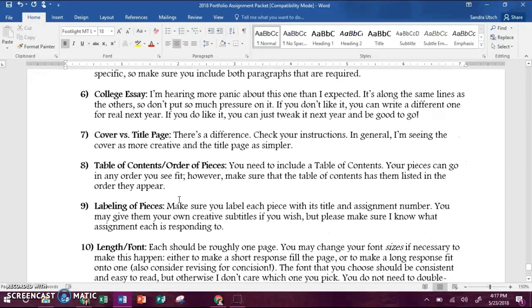College essay, students always freak out about the college essay. You've got prompts to choose from. But it's not really any more pressured an assignment than anything else. No one's saying you have to use this as your real college essay. If you like it and if it fits the prompt that your college is asking for, you could certainly use it. But it's just another piece in the portfolio.